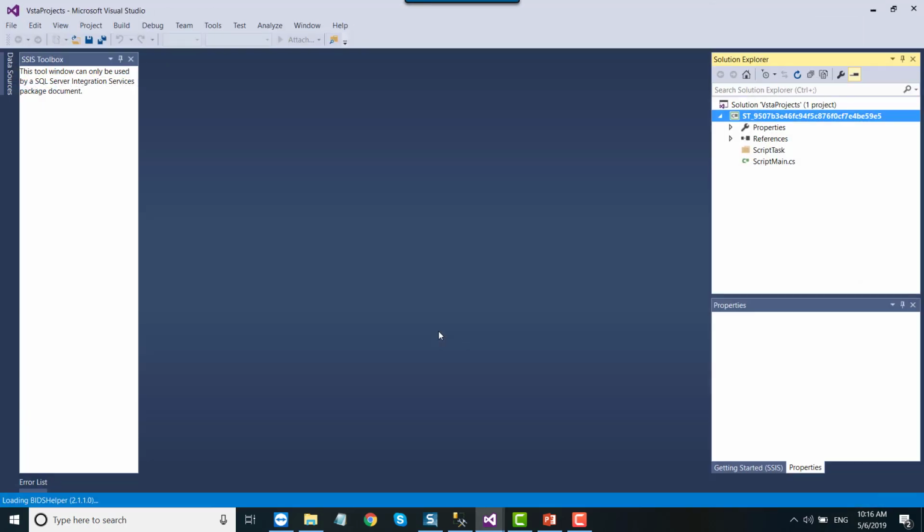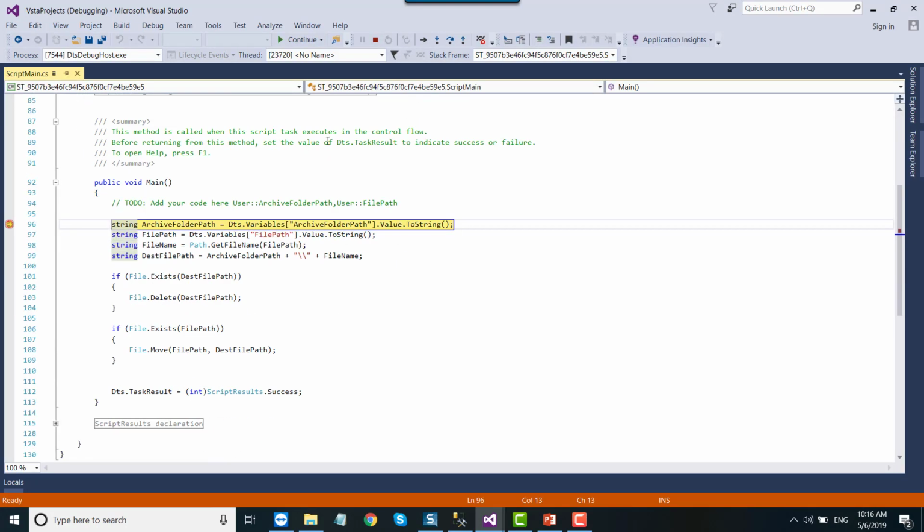I can just show you again the values of different variables, then I will disable the breakpoint. If you check the archive folder path, it is the same, and the value of the file path is now customer2.csv. The full path is C files customer_2.csv, then the file name is customer_2.csv, and the test file path will be this one. So the file does not exist in the destination, and now we are moving the second file to the archive folder. So we have moved the second file.